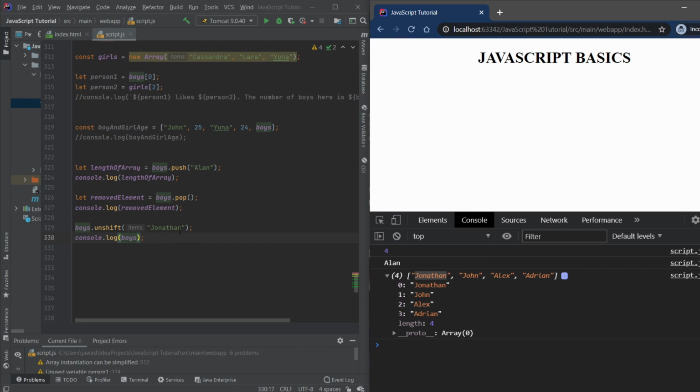And if you want to remove the first element from your array, we have another function for that, which is called shift. So the shift function will be essentially deleting or popping the first element inside your array.